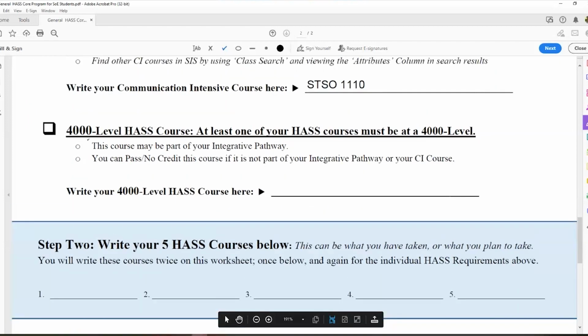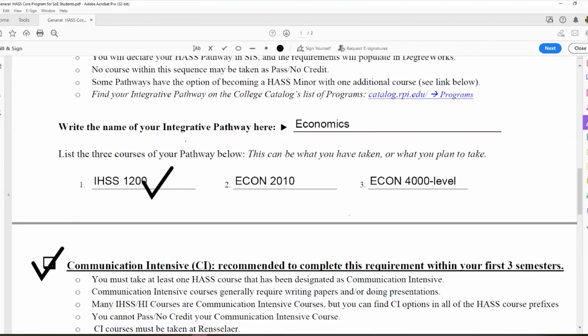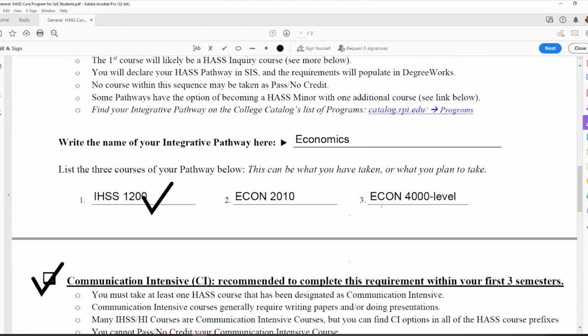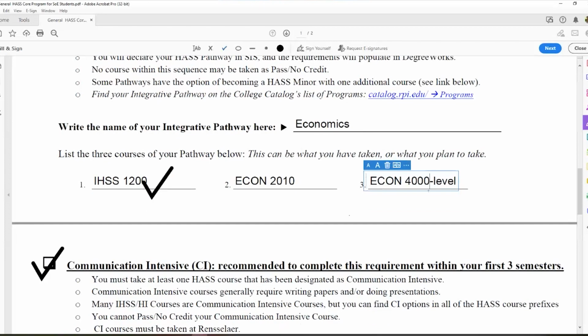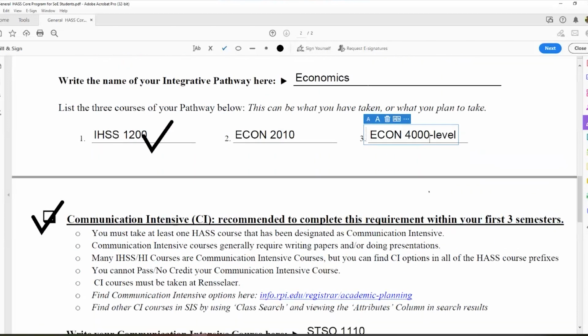All right, the final requirement that we're going to talk about is actually going to be our 4,000 level HASS course. So you do have a requirement to take a 4,000 level HASS course. As you can see by the example pathway, it is very, very likely that your 4,000 course will be part of your pathway, and that's perfectly fine. There's likely to be overlap between your requirements.